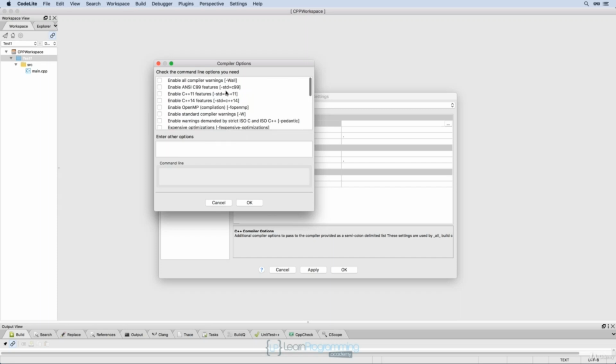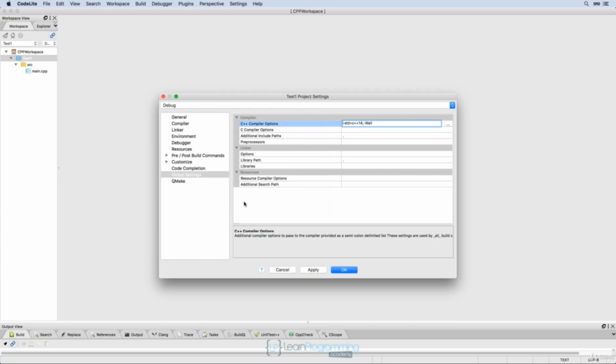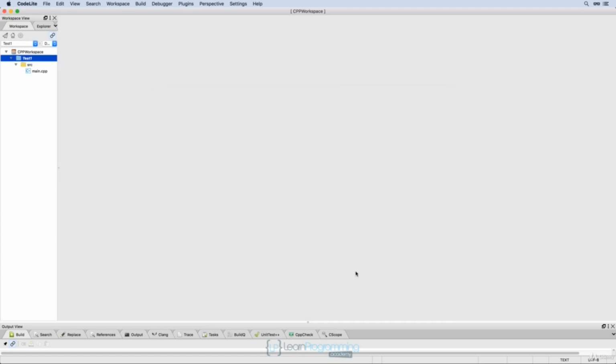I'm going to scroll all the way up, and I want to select Enable All Compiler Warnings, Wall, and I want to enable C++14 features. That's the latest standard, that's modern C++. I want to make sure that that's enabled. And this one doesn't come on, but you can see that it is there. Sometimes it doesn't check on. You can see that the command line is correct. So just click OK. I'll apply and click OK.